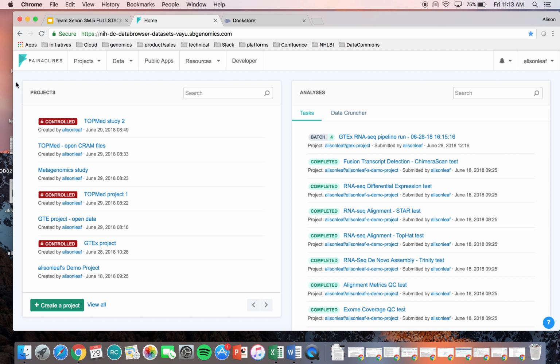Data and analyses are organized into workspaces called projects on the FAIR4Cures platform. Several of the projects are marked as controlled, meaning that a user with appropriate data access approvals can add controlled data from the hosted datasets to these projects, and then use those data files in analyses. Projects that are not marked as controlled cannot contain controlled data.